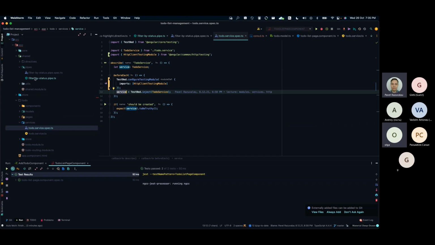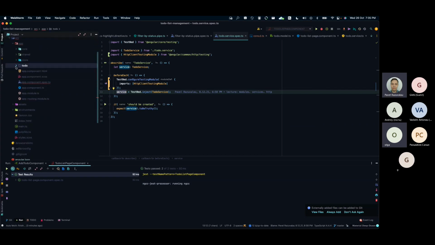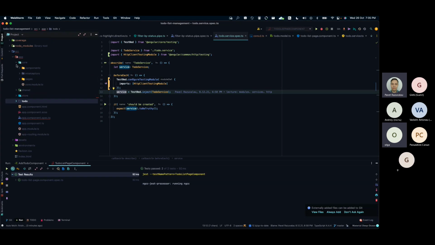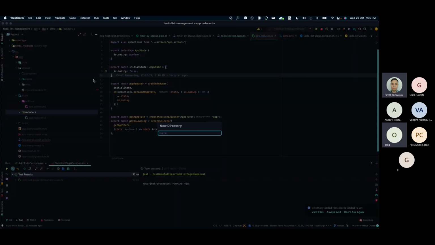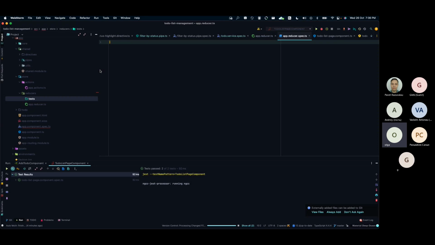Okay, but what I wanted to show you is another technique that could be used for some cases. In our case, it could be used for testing our store. Let's consider our app reducer. It has the global state with the isLoading property. We want to test that upon dispatching the action, our store will be handled properly. How can we do it? Again, I propose to have the following structure. Inside the reducers, we create a tests folder and just create a file called app reducer.spec.ts. Okay.